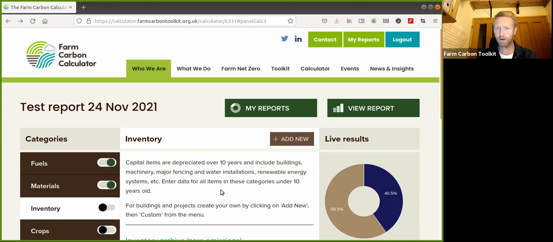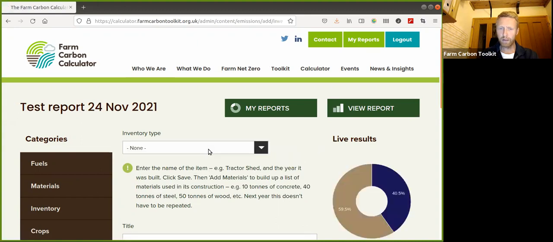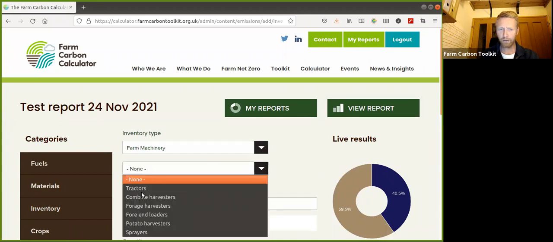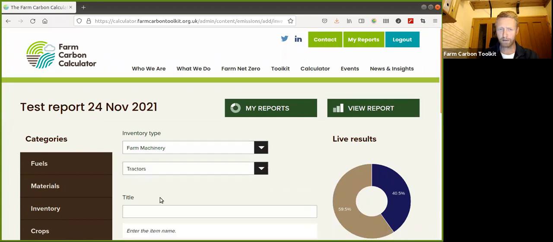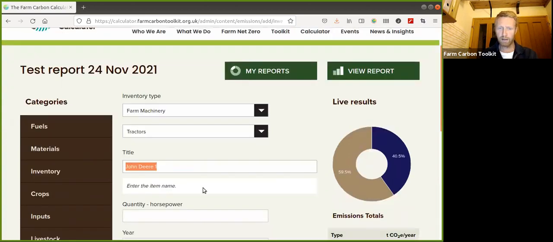Okay, so there's several different types here. You obviously start by clicking the Add New button, and there'll be a list of things that come up. So we'll start off with something fairly simple. We'll go to Farm Machinery, and we'll click a tractor. In this example, we're going to label them because you might have more than one tractor on the farm. So we'll call this John Deere 1 or whatever reference makes sense.